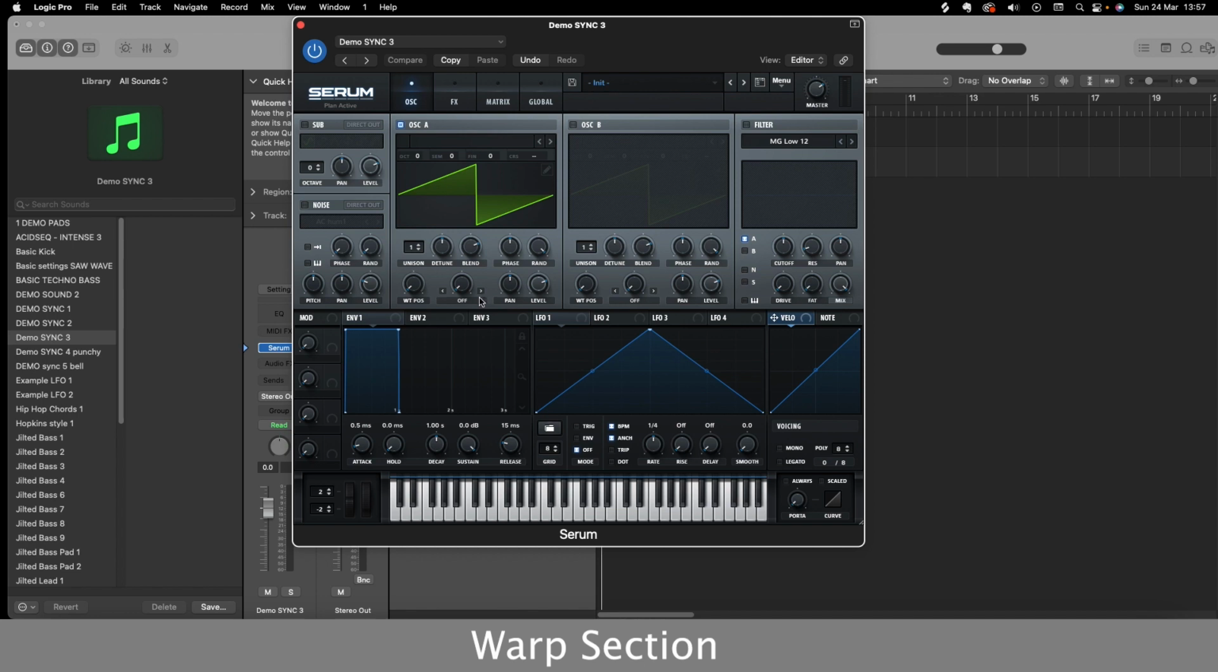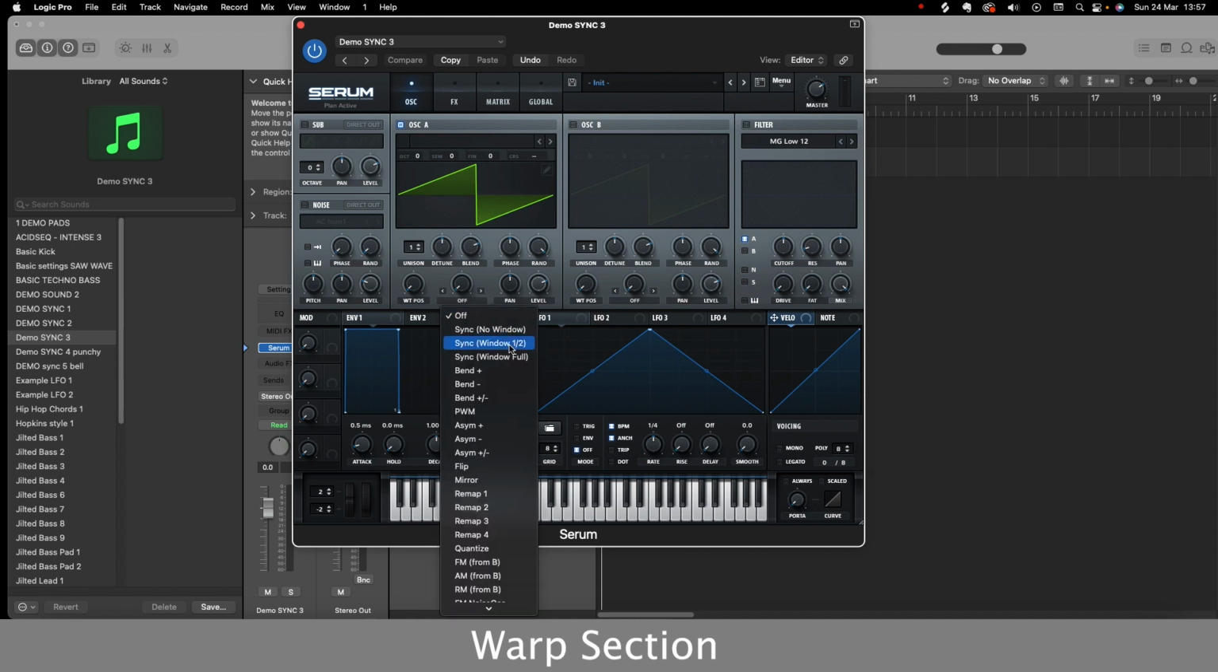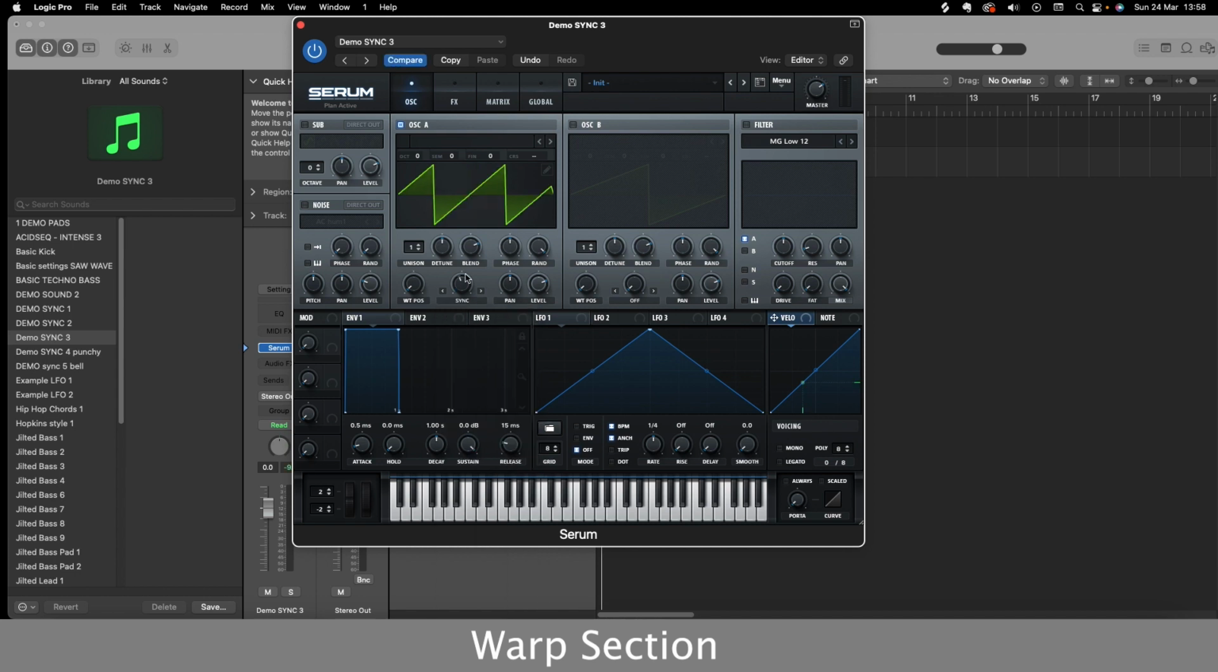So first up, if we take a basic saw and add the sync from the drop down menu here, we can see we've got sync, no window, sync window 1.5 and sync window 4. So in its basic use, if we just increase to a few saws, we get this analog sound.